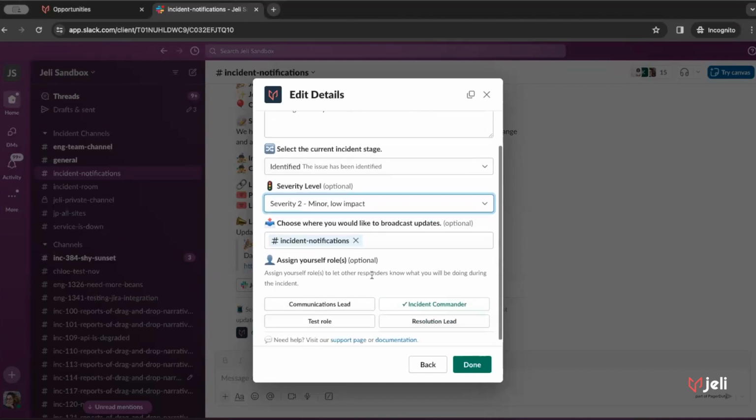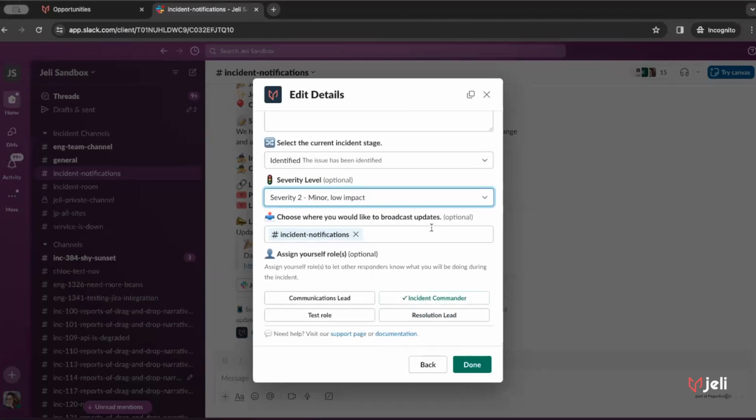And the next part here is where I can pick broadcast channels. You can also select default broadcast channels in the Jeli web app, and you can select up to 5, depending on what tier of Jeli you're using. For now, I'm going to keep my broadcast channel as just one channel, my incident notifications channel, and I'm going to keep myself as incident commander. So I'm going to click done.